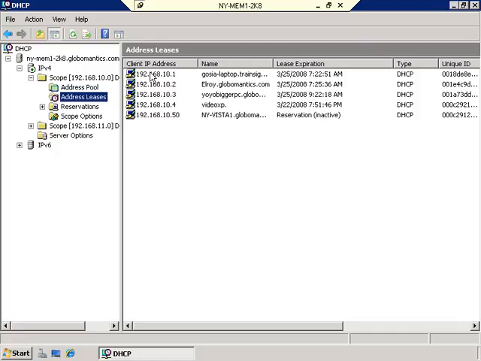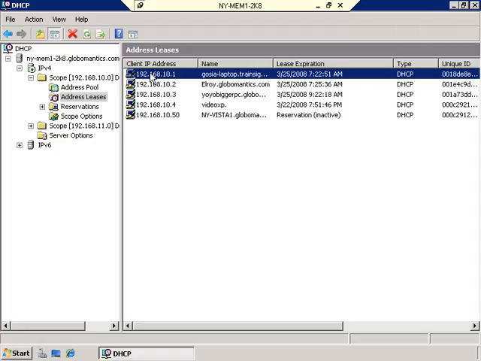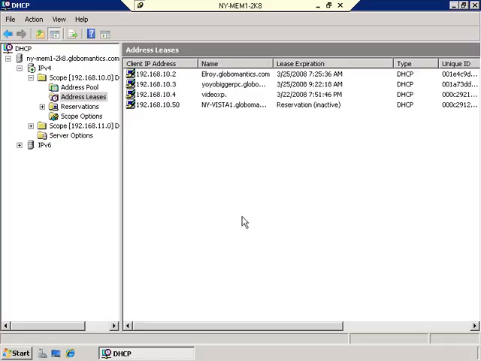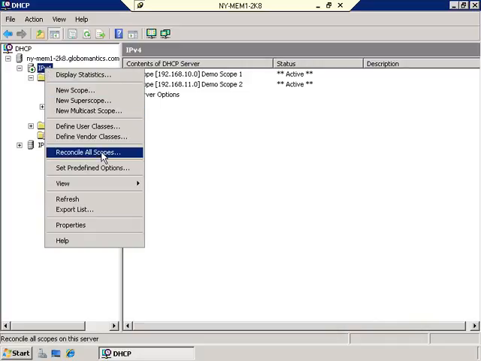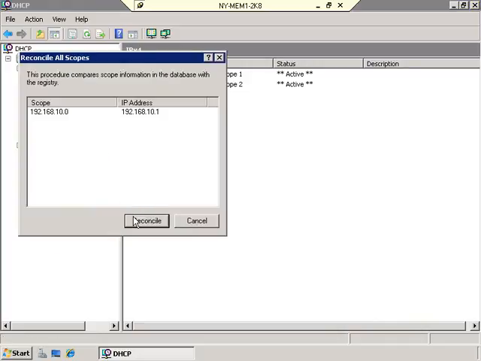I'm going to click on Gosha's laptop here. I'm going to right click and delete it. Are you sure? Yes. Now, if I quickly pop back over to IP version 4, right click, reconcile all scopes, and click verify, you will see that it demonstrates that there's one IP address that's not synchronized. So I can choose to reconcile. What it does is take that particular discrepancy between the registry and the database and reconcile it. It brings it together to make it consistent.